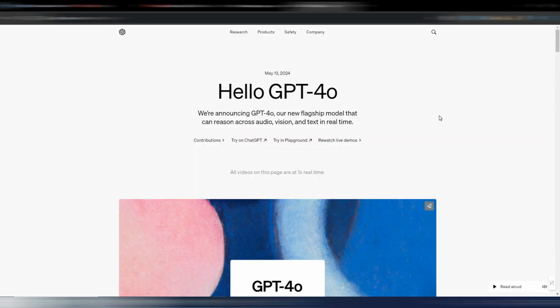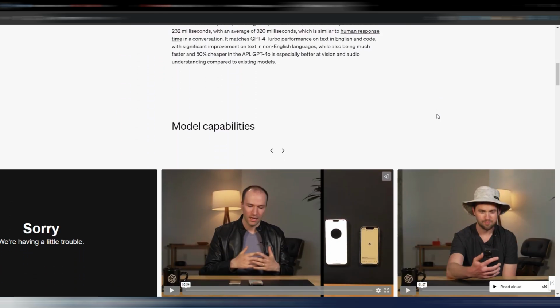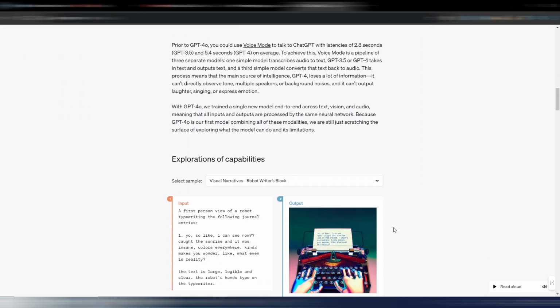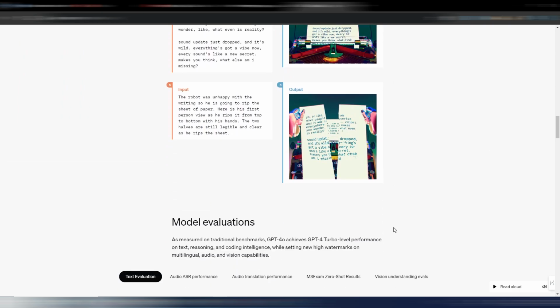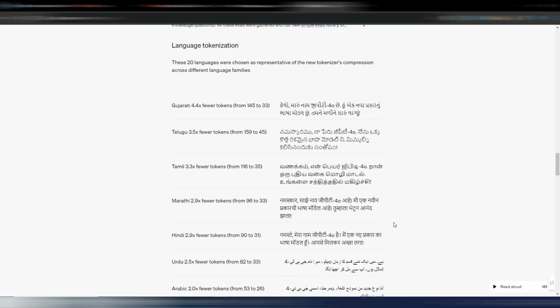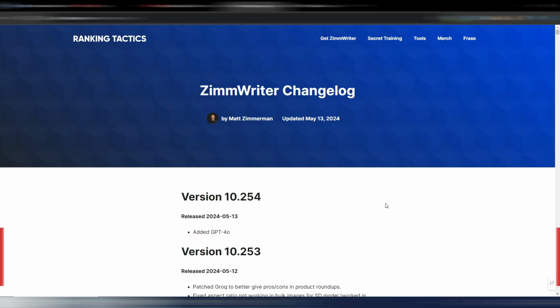If you want to watch all the capabilities of GPT-4o, you can go on the official OpenAI page, and here you can see all what this new AI model can do. It's cheaper and it's faster in comparison with GPT-4 Turbo. This is the ZimmWriter changelog.